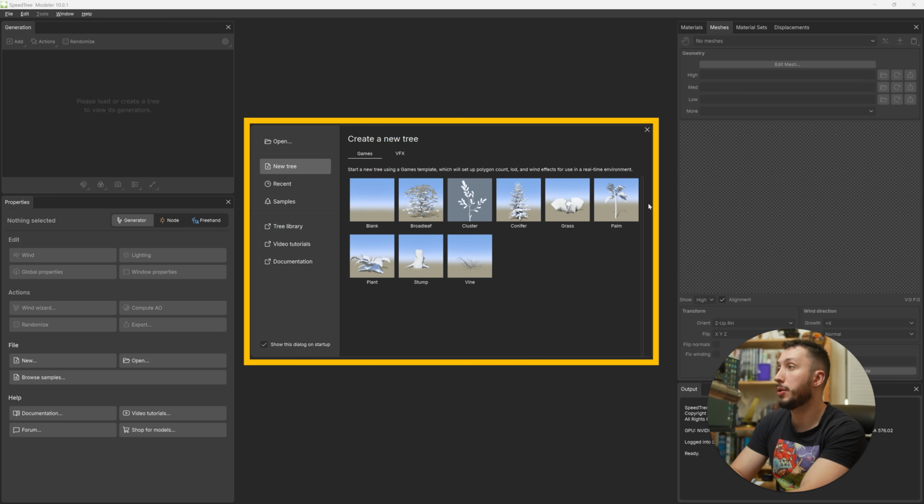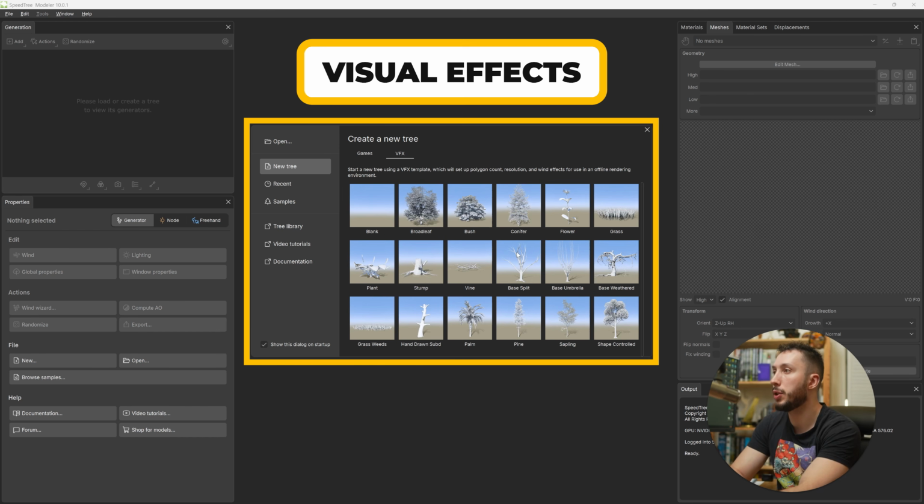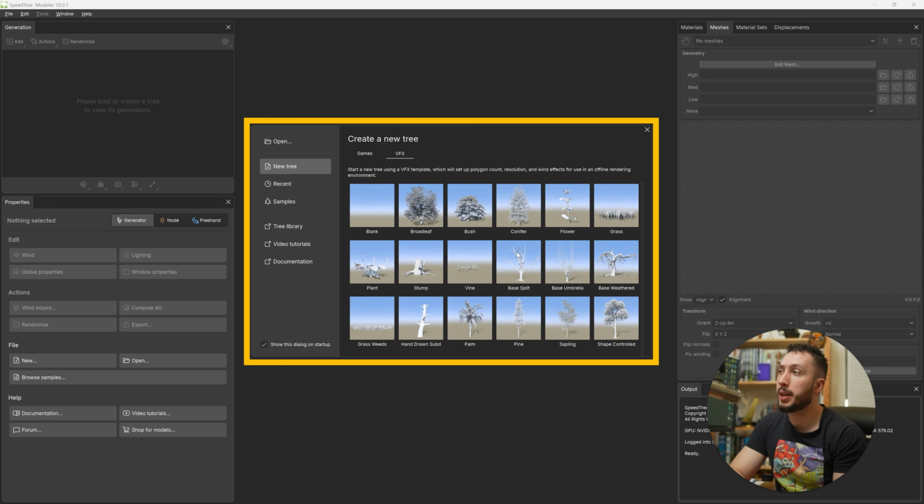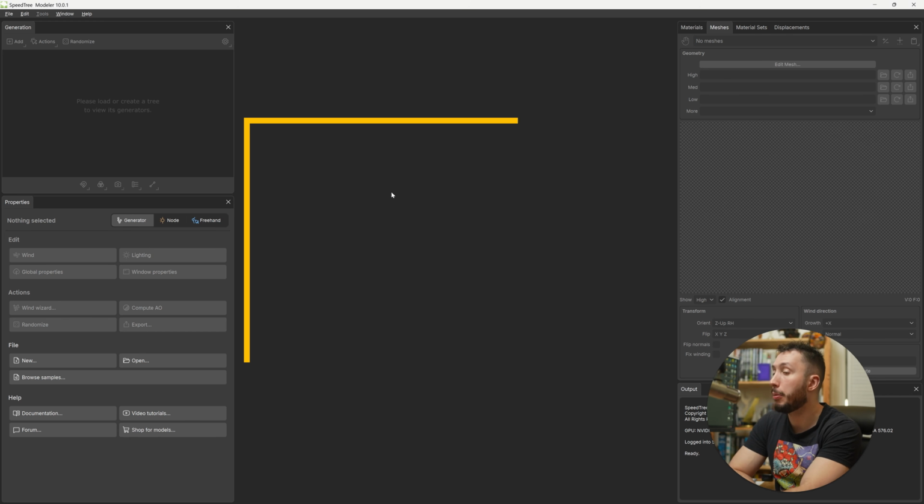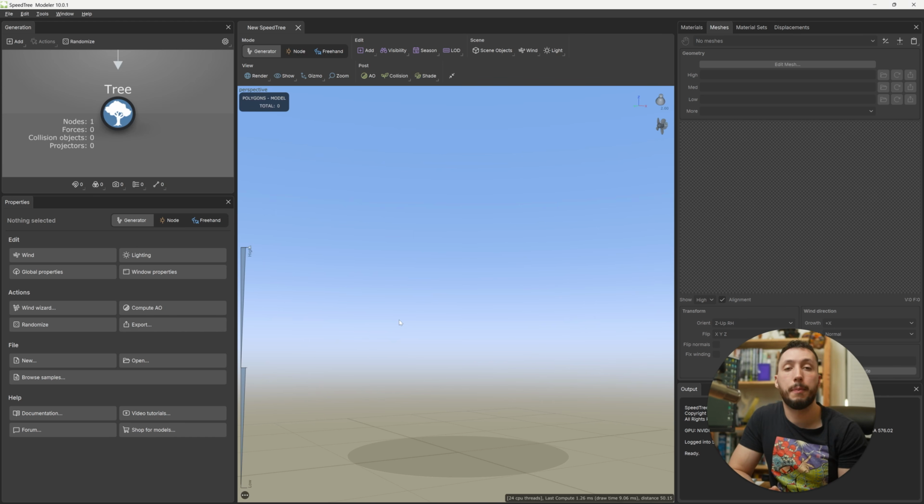We can either start with an existing setup for a plant, and they have a few really helpful setups here for grass or palm or plant. And there are also two different categories here. We have visual effects, which really just means that the tree has higher poly related to it. And now in this age of using Nanite in Unreal Engine, these differentiations between the games and VFX trees become a little bit less clear. At this point, you can probably use either of them when you're starting your trees, but we're going to go ahead and use a blank project because I want to build this tree up from the ground up.